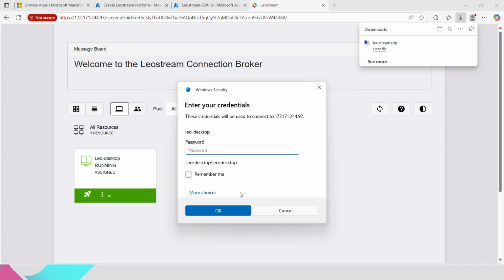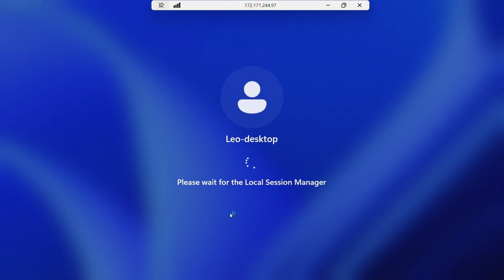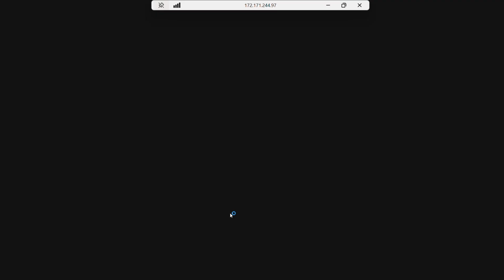This is actually being sent through our gateway, so you don't need to have a VPN or any other system for remote access in place. And you can see the desktop launching here.